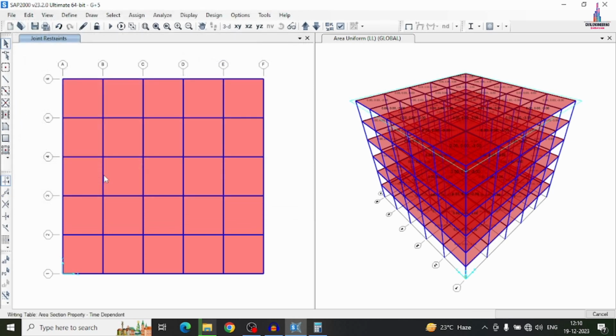Then after that I will show you the deflection diagram, shear diagram, bending diagram, etc. Then after that we will design the building structural model by using the IS 456-2000 codal provision standard system.